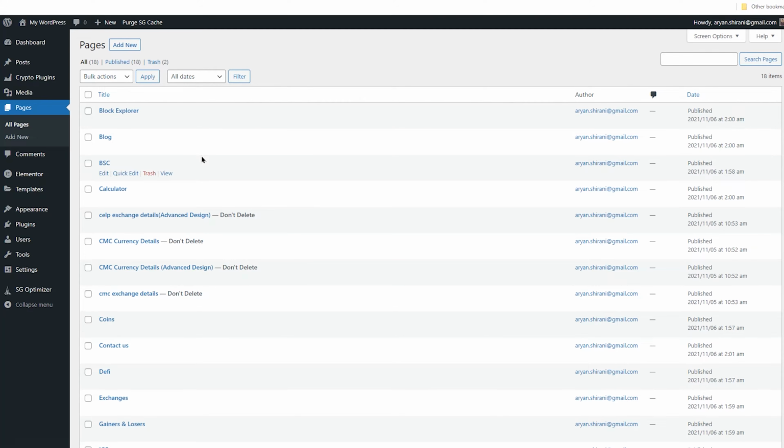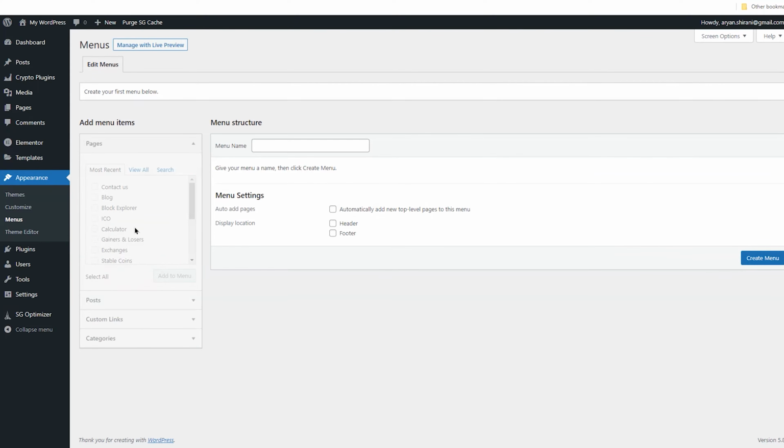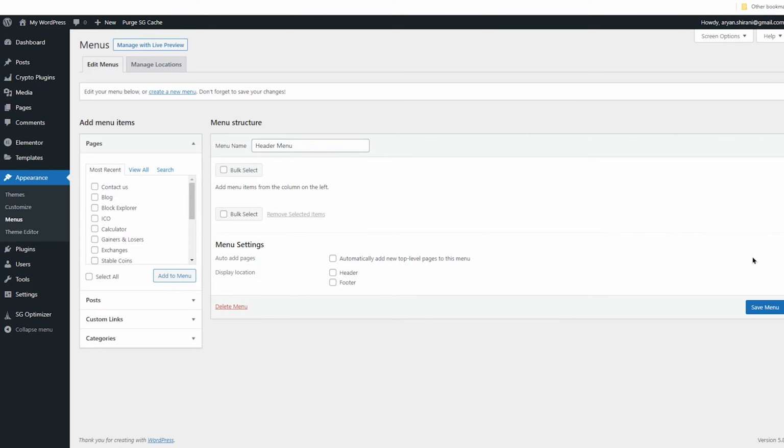Here we are probably going to appearance, menus, and we will build the menu of the website. So I will call it like this. You can call it whatever you want. Create the menu, and now we are going to add all the pages. So you can actually select which one you wish to add to your menu. So let me select the pages that I need.